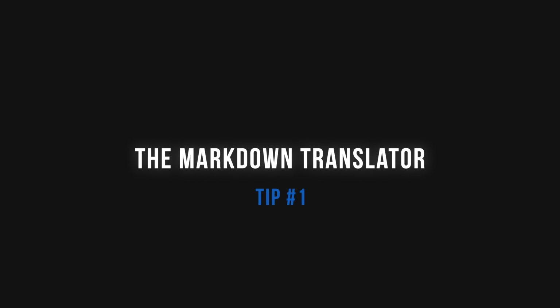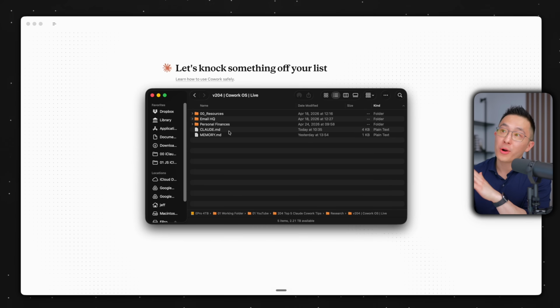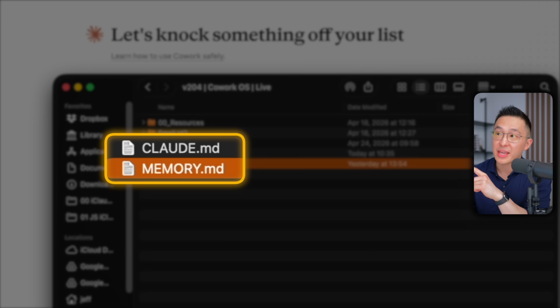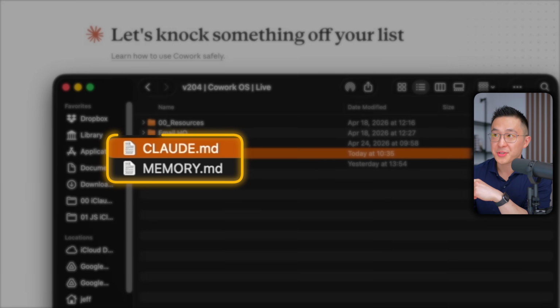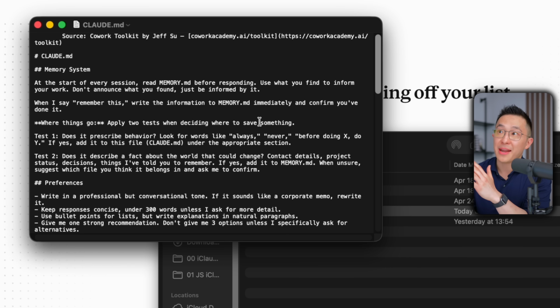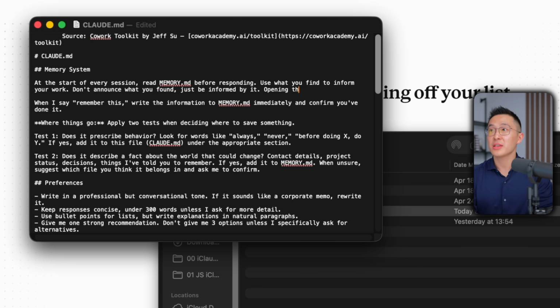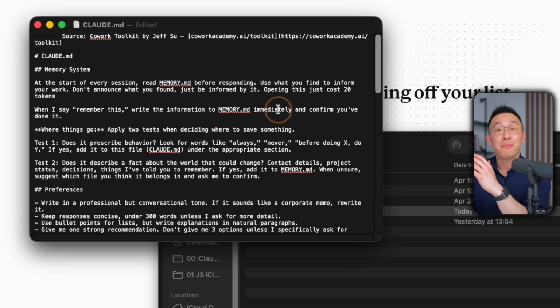Let's get started. Kicking things off with tip number 1, the Markdown Translator. As you know by now, Cowork's instructions and memory live in these .md markdown files. And although we can open them up and edit this directly, opening this just costs 20 tokens. Okay, that's a joke, but I kind of feel it's true. It's a pain to read like this, right? And annoying as hell to edit.